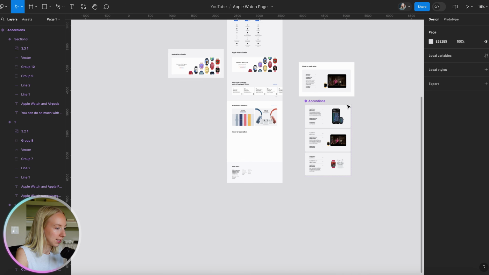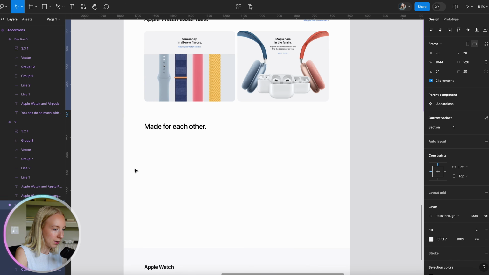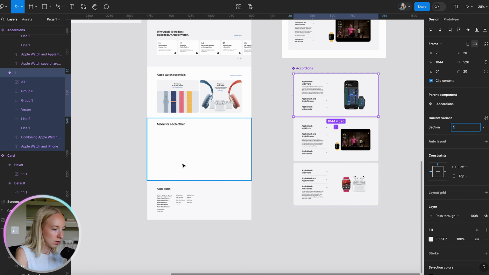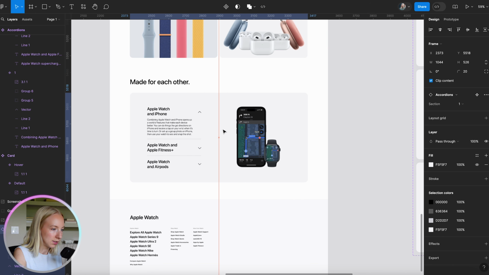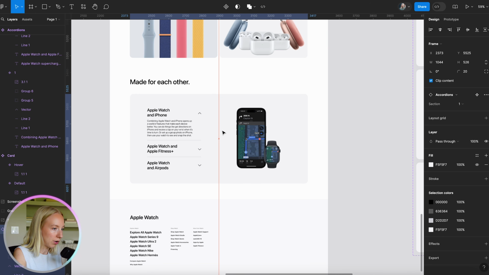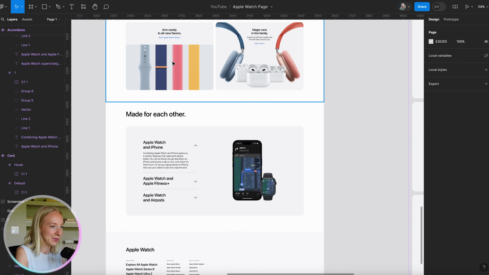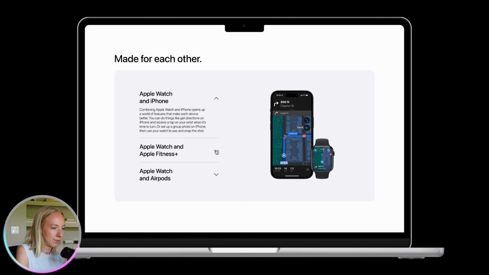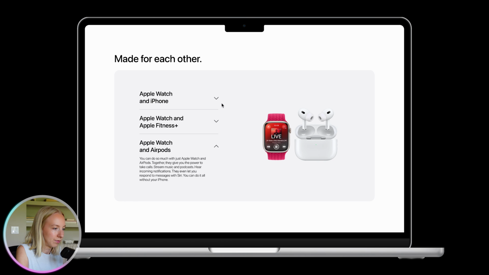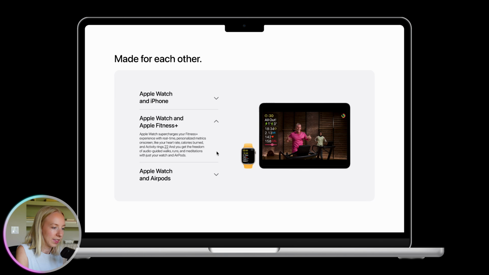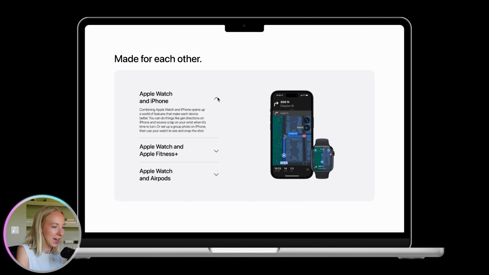Okay, so that's good. Now let's grab this instance and throw it on in here. And let's see what it looks like. Okay. There we go. That looks super nice.